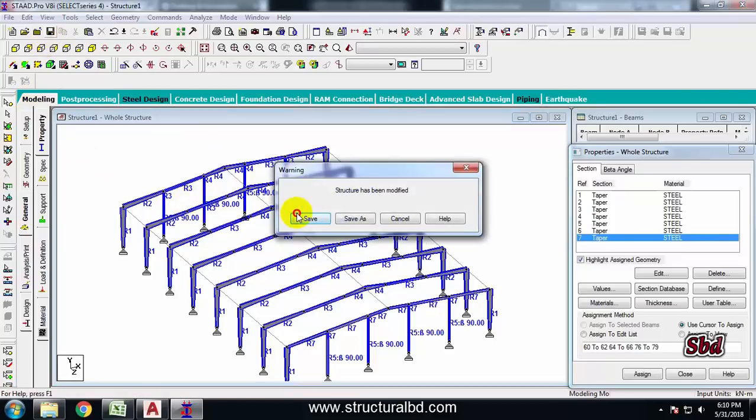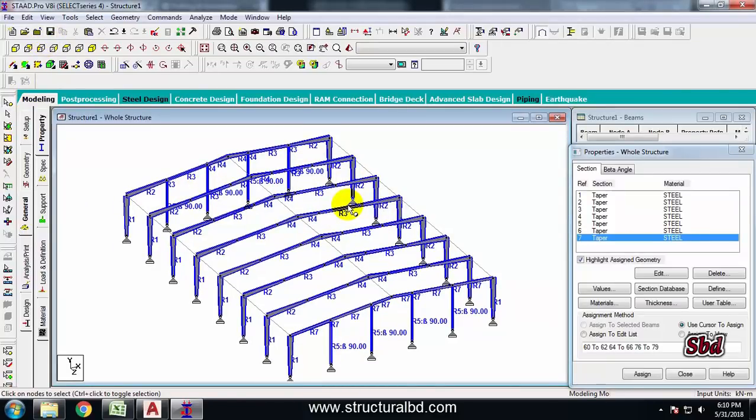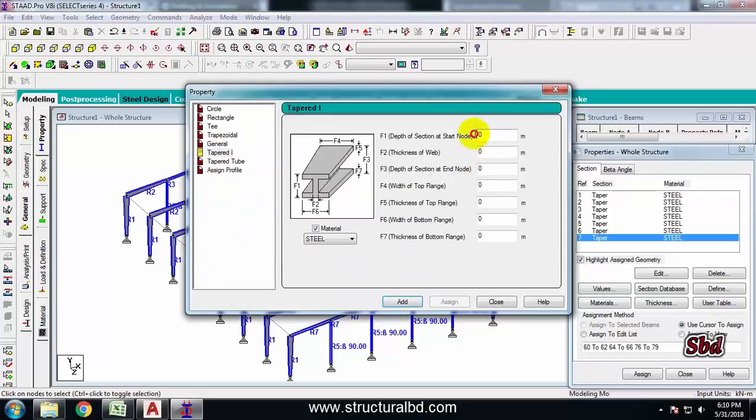So I have to define a size for my stud member. You may have any other size. I'm just defining an I section here, going to define tapered one. I have this say 100, this is 0.04, 100, this is 0.075, this is 0.003, 004. So 100 by 75 and 4 mm by 3 mm. This should be 4 and this is 5 mm. So this size I'm just defining for my stud members.